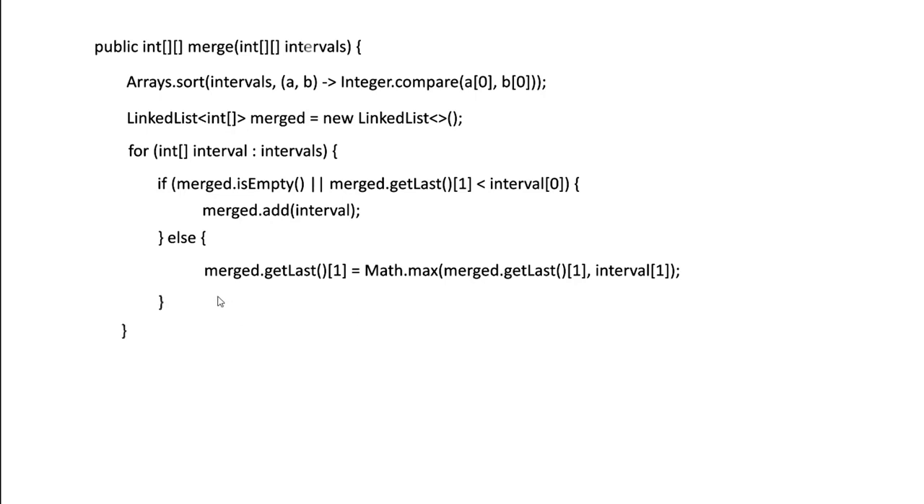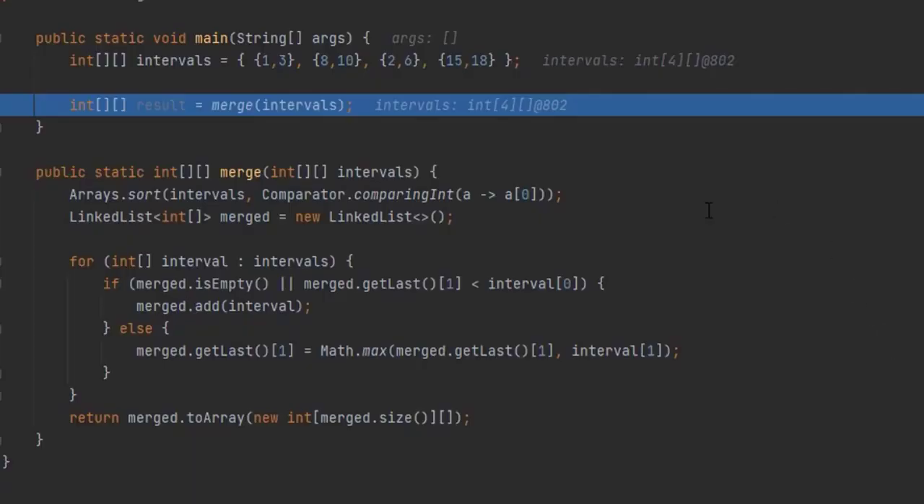And that is pretty much it. We're just going to return that merged list. We're going to convert it to an array, and we've got to convert it back to an array of arrays to match the return value. And that is pretty much the method, or the solution. So let's run this through the debugger.